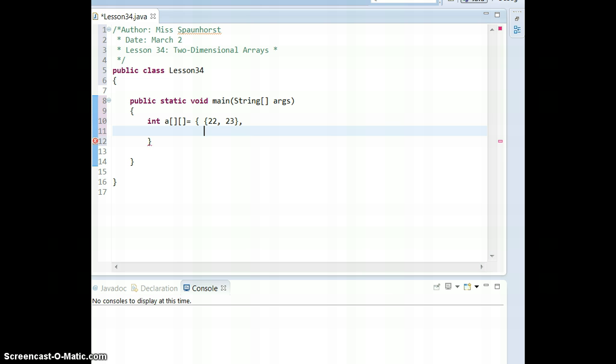I always try to get it right below, even though some of the formatting doesn't want me to. There we go. 24, 25, close the bracket, do a comma. Then 26, 27, close the bracket, close the other bracket, semicolon. Now my Eclipse put in an extra bracket right here, so I'm going to delete that. This method both declares and initializes.